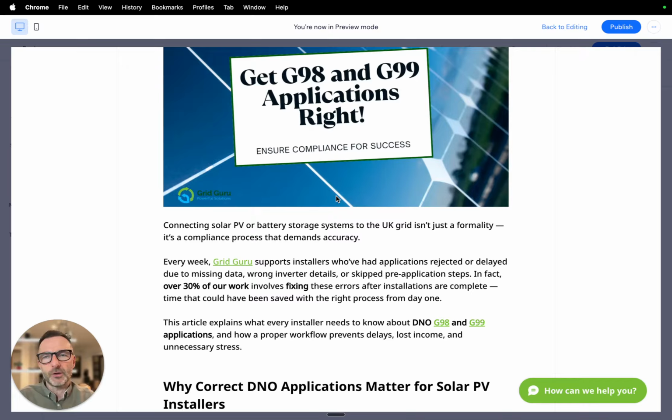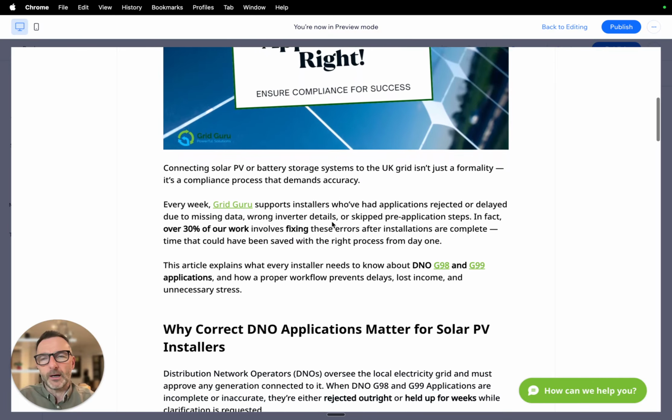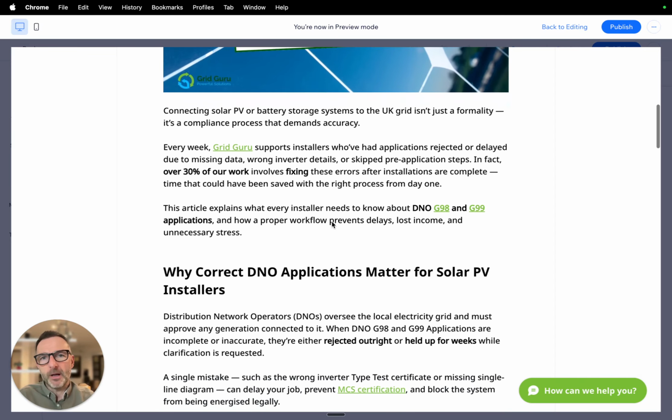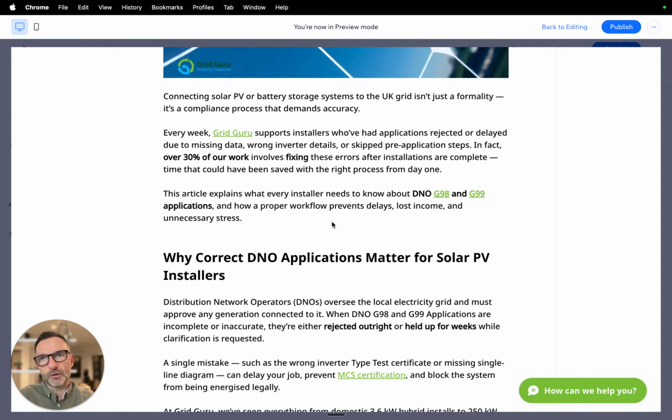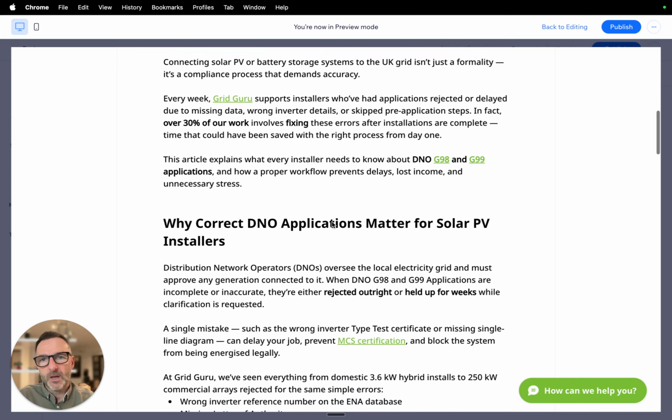The second issue we're seeing is incorrect G98 notifications. So people who are installing inverters that perhaps they may have quoted for, and in all fairness, when they come around to do the install, maybe a new version of that inverter has come out, but they've notified the inverter that was on the quote, not the inverter that's actually been installed. So we need to be making sure that the DNO is informed of the correct inverter that was installed.